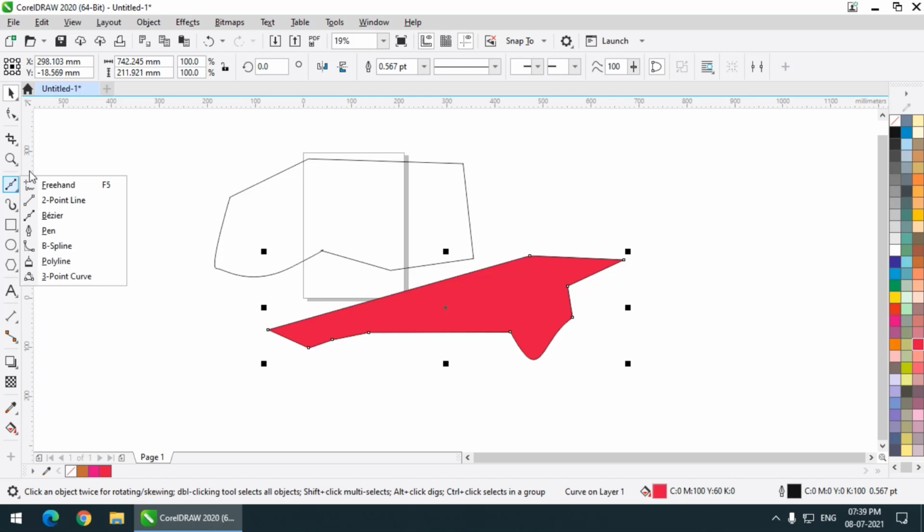So these are the few tools that we have covered in this video. Next few tools like B-spline and polyline and 3-point curve, that we will see in the next video.